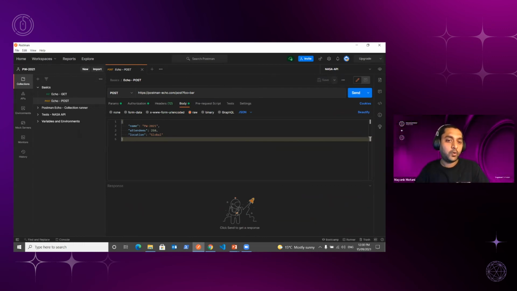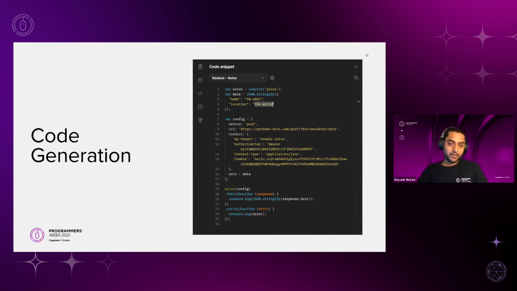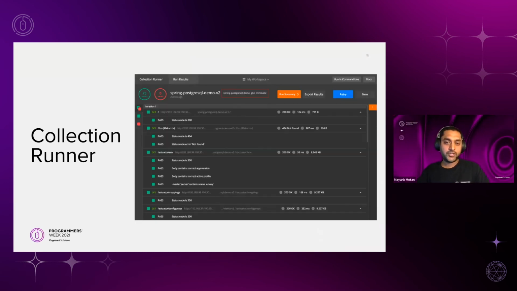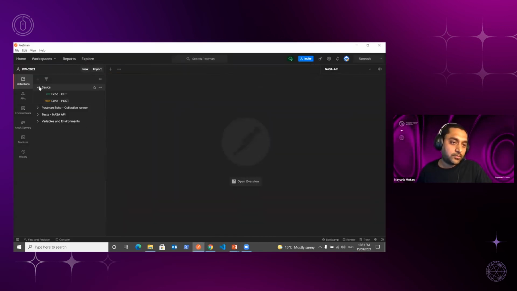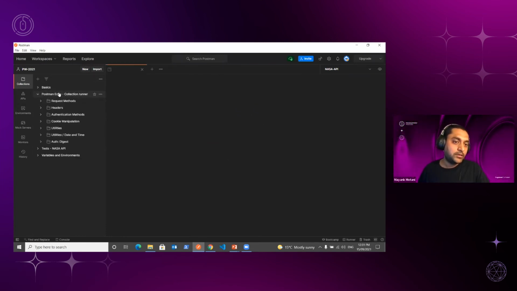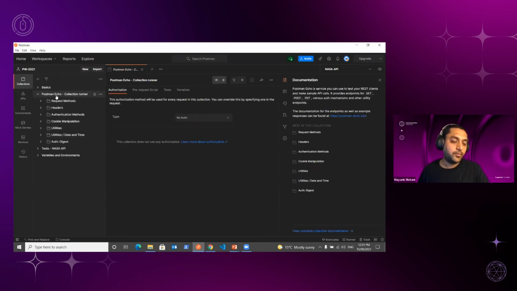And let's now look at the next step, which is collection runner. With collection runner, we actually get into the scheme of automation testing with Postman. So let's look at what collection runner is and what it can do for us. For this purpose, we've got another collection here for using Postman echo request.